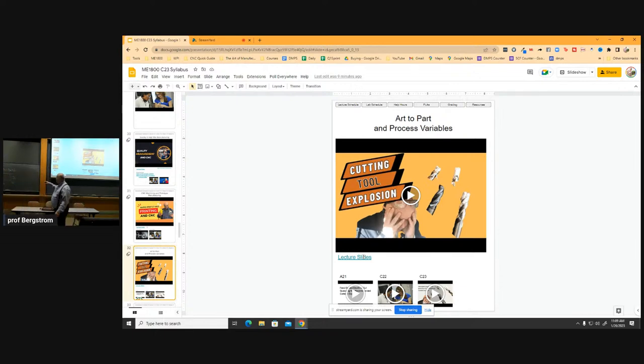All right, so we get to choose the feed. Forgot to write that, feed. We get to choose the feed and the depth of cut. What else do we get to choose? We get to choose more than that. The spindle speed. So feed, depth of cut, speed.